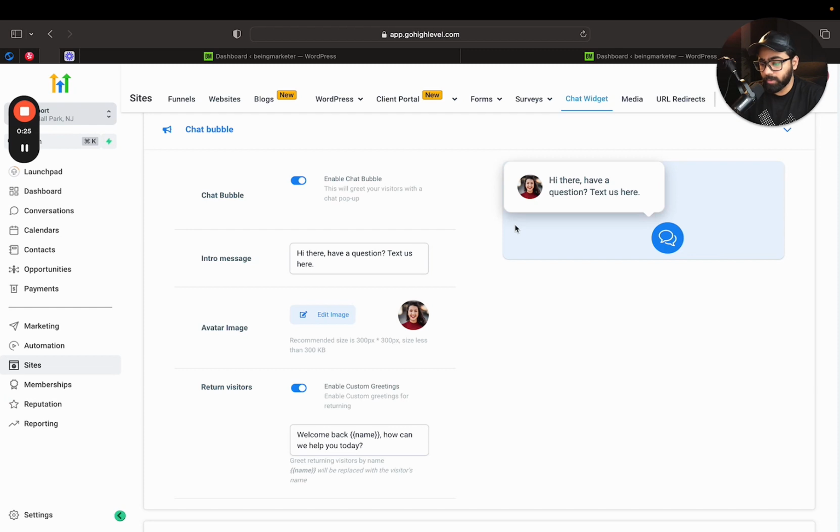So if you want your image in there or if you want to use your favicon or logo, it's a great way to customize so it appears that it is in consistent branding with your website. So this is a great way to do that.